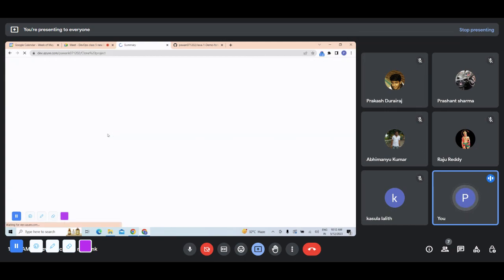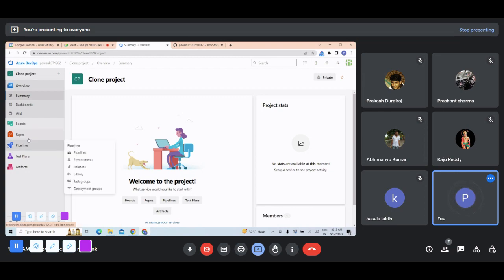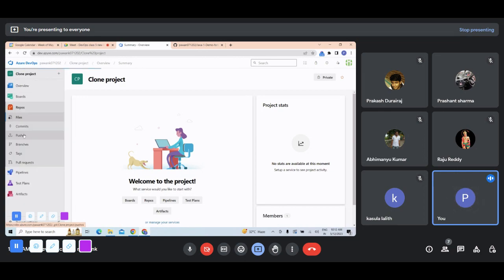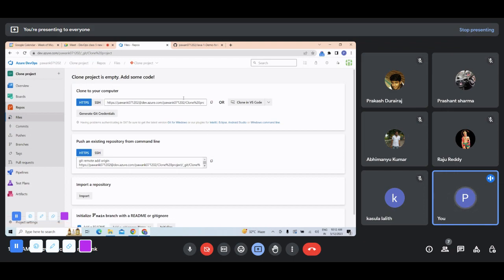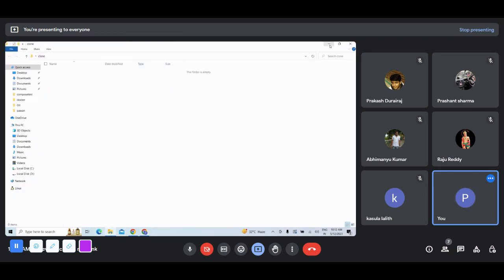So what is our target actually? Our target is to clone the project here, and the same project we need to push here. Why? Because after that we need to use this code for CI/CD, continuous integration and continuous deployment.